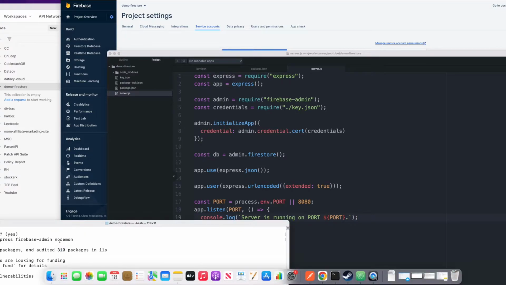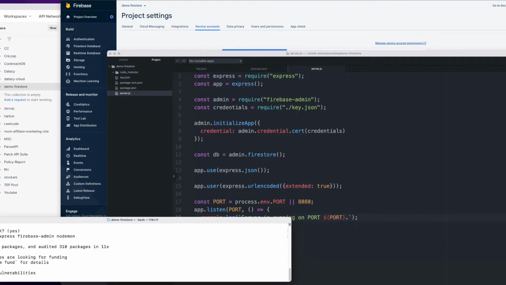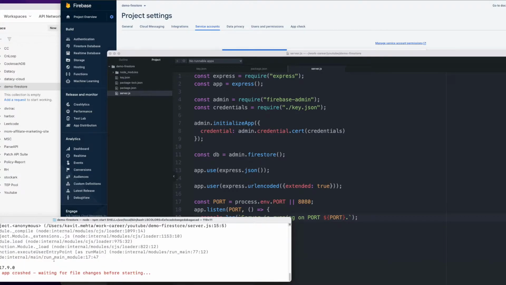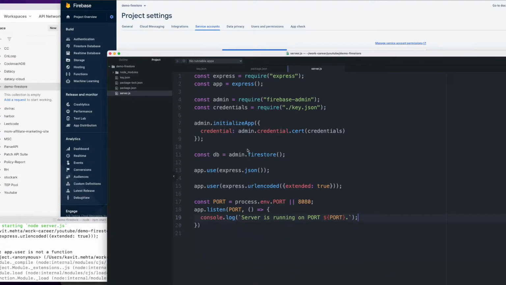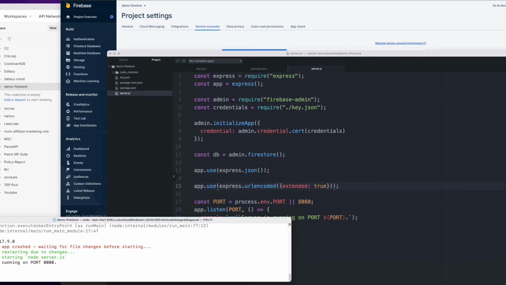If I go here and do npm start, it should start my server without any errors. Okay, so it crashed. Okay, I know the error here. Cool. So see, as soon as I loaded it, it automatically took the changes, as you guys can see, and it started a server. Okay, cool. Now everything is working fine. Now we can start with our endpoints.